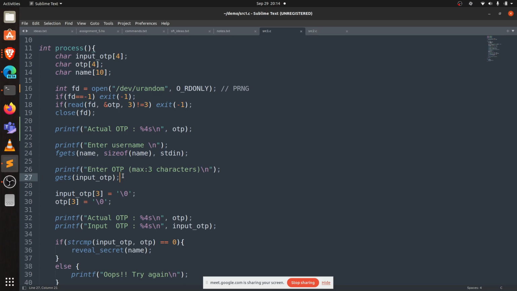So 2, 3, 4, 5, 6, 7, 8. Without any limitation on the number of characters it can accept, it will keep on reading the input from the user till he provides the newline character, right? So till then, whatever characters the user provides would be stored in your stack memory starting from this location 0x2000, that is the start of your array input OTP. Now what the issue becomes is, you have your input OTP at this location 0x2000, and at 0x2004 you have your actual OTP, right? And then you have your name, say at 0x2008.